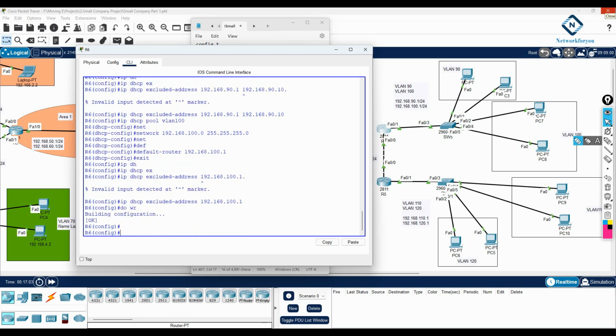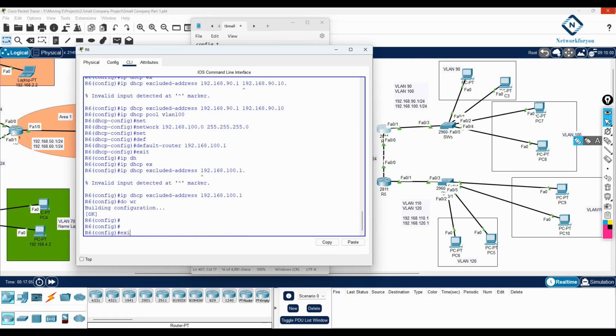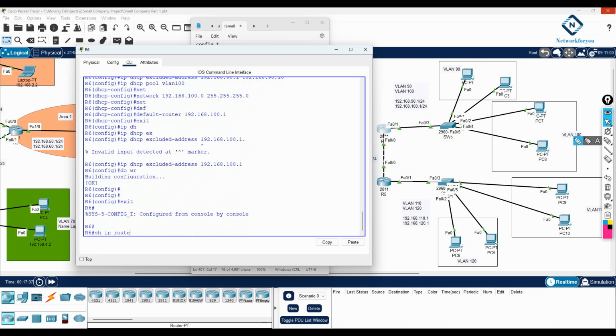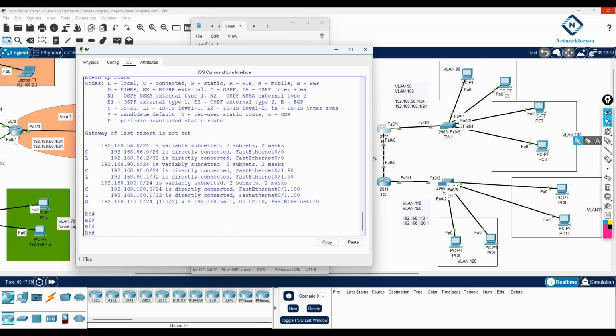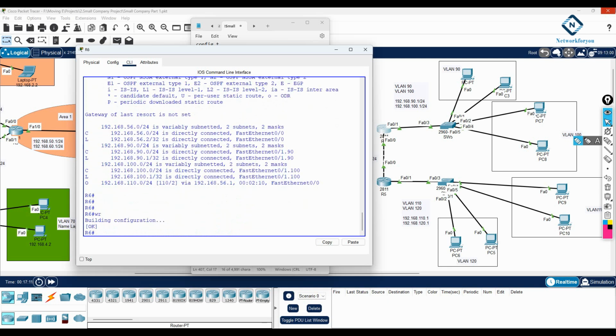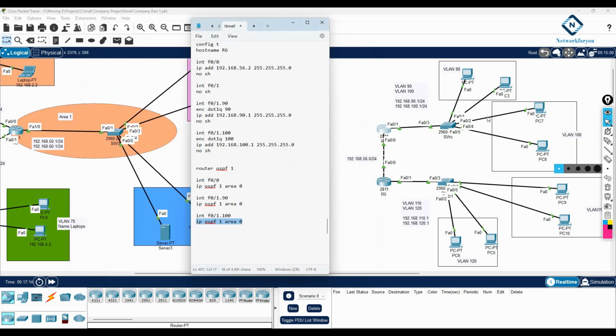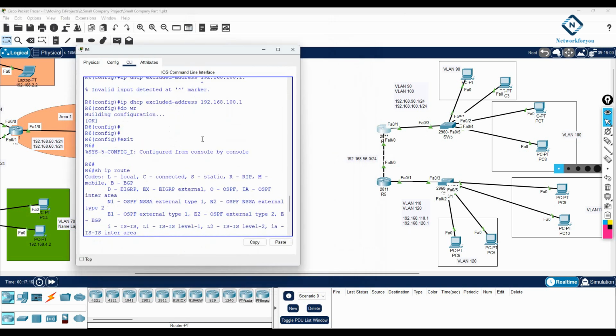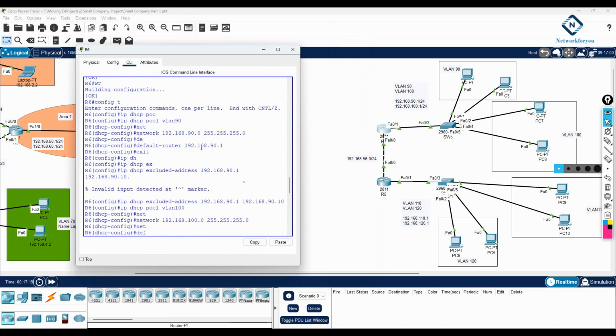So here we are done with the configuration and we enable the OSPF also. Let's check show IP route. We have the OSPF routes coming. I save the configuration here. So the R1 R6 configuration we are done, but here I forgot to put the DHCP configuration I did. So let me copy from here.